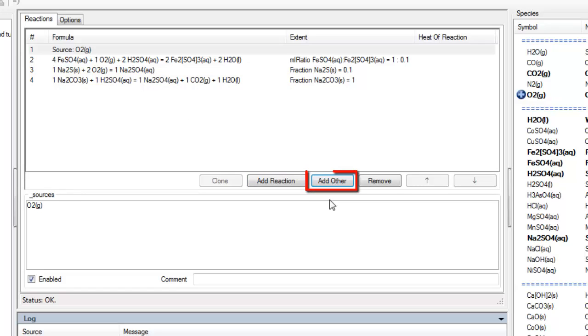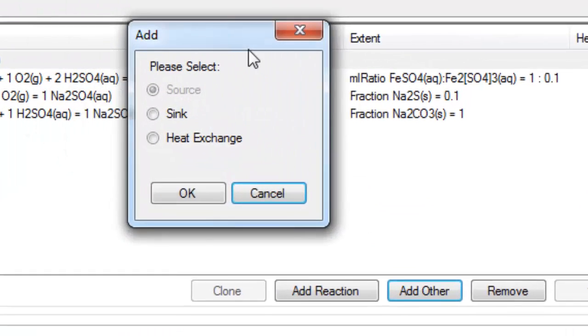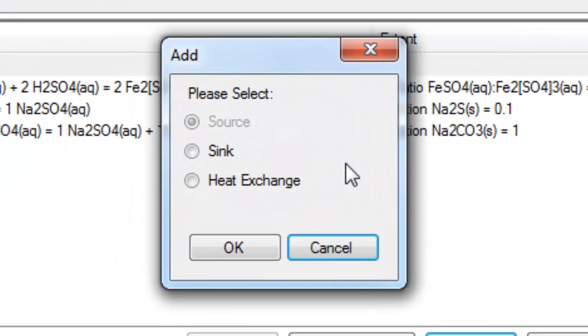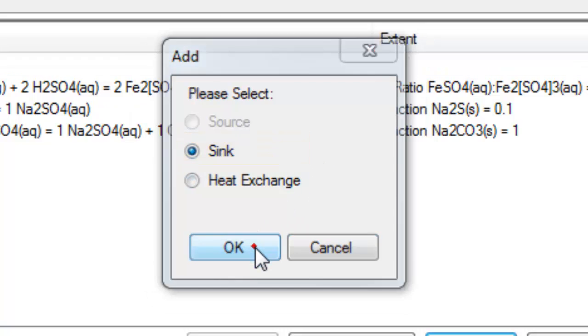To do that, I click on the Add Other button, and I get this dialog box. You can see I can no longer add a source because I've already added one, but I can add a sink or heat exchange. So I'm going to add a sink. I'll click on there and I'll say OK.